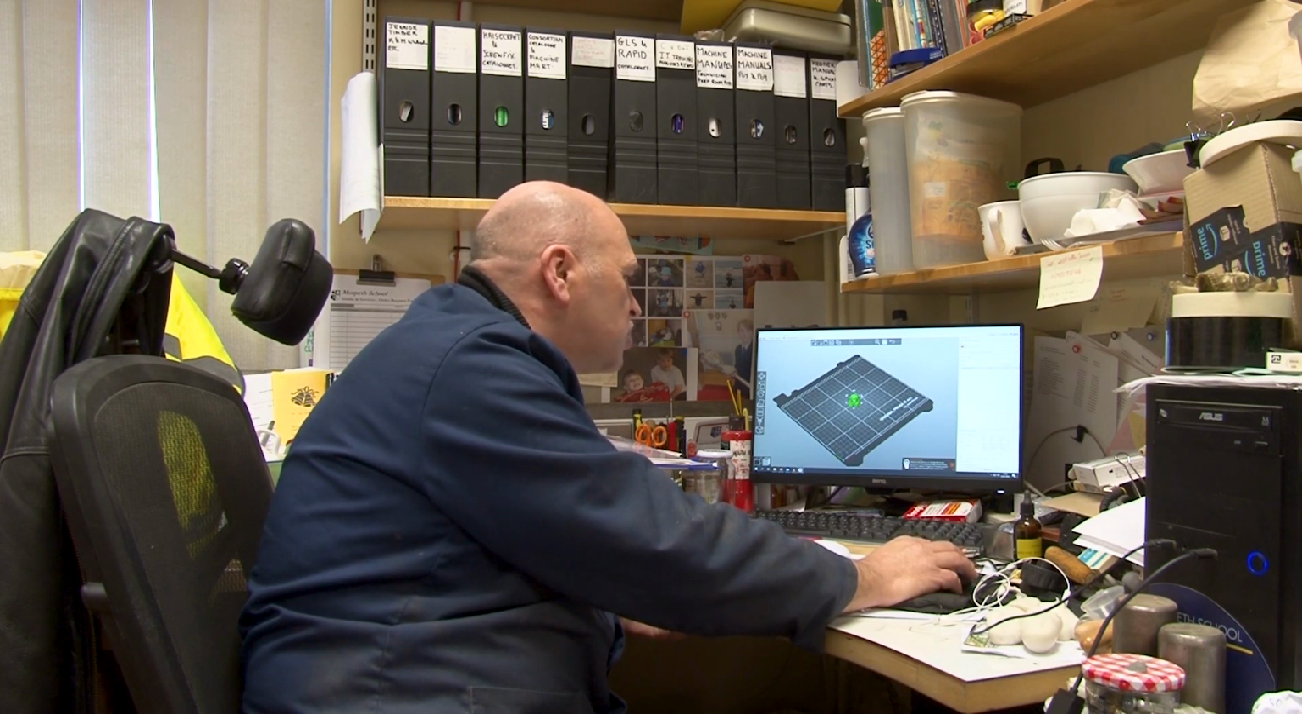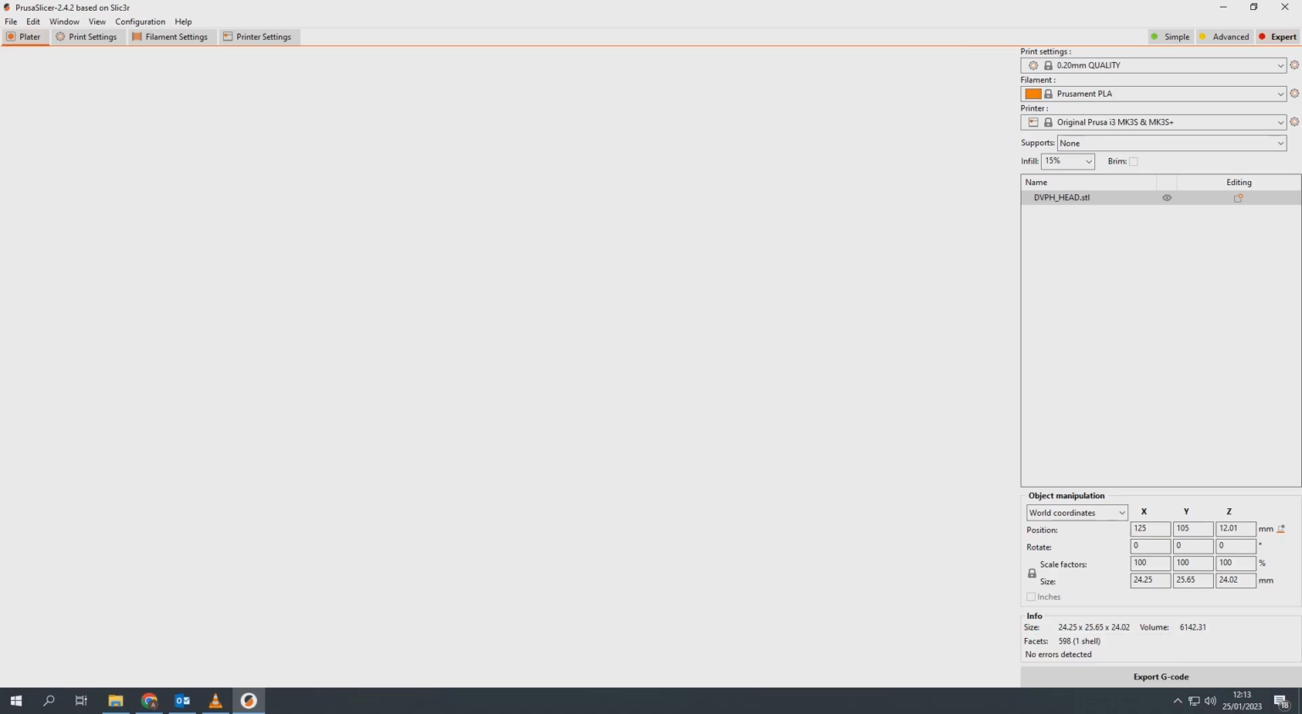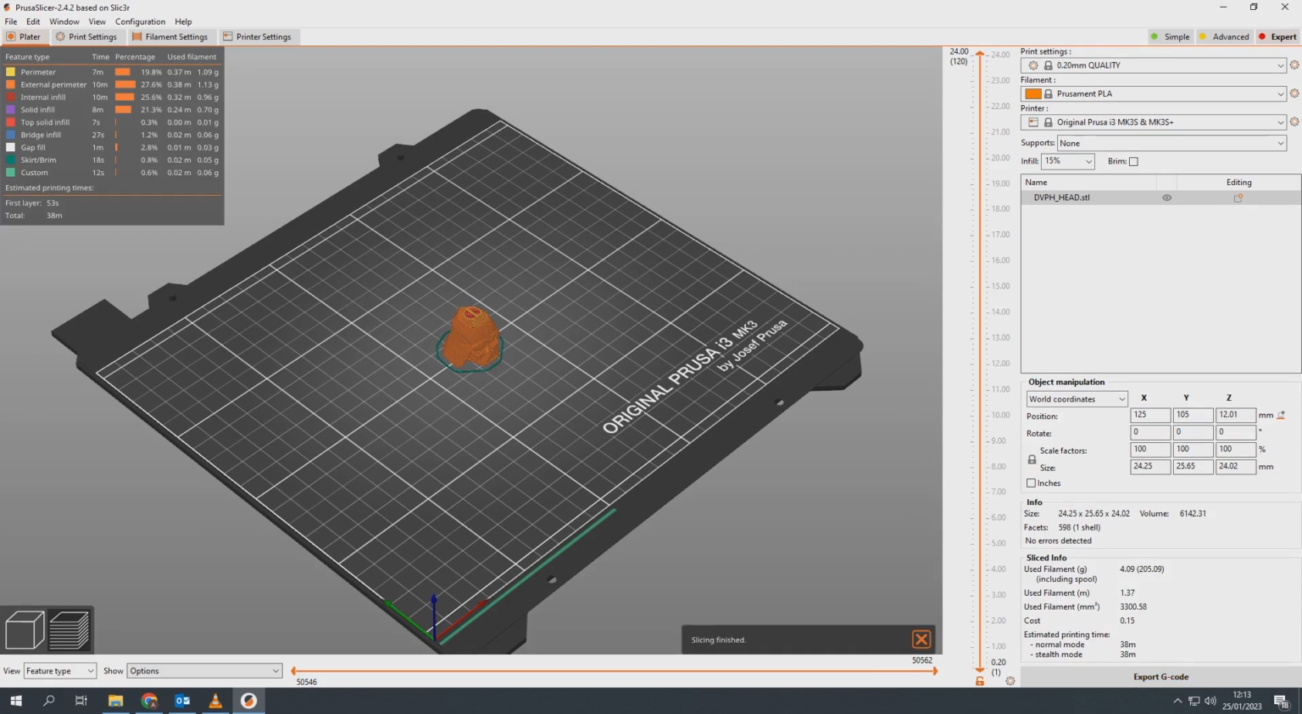So if you now go slice at the bottom, it slices the G code, and what that does is it sets it up and makes it ready and prepares it. Now, if you look at the right hand side of the screen in the bottom corner, it tells you the size, it tells you how much filament is used, it tells you the cost of that filament, and it gives you an estimated printing time of 38 minutes to print that hat.